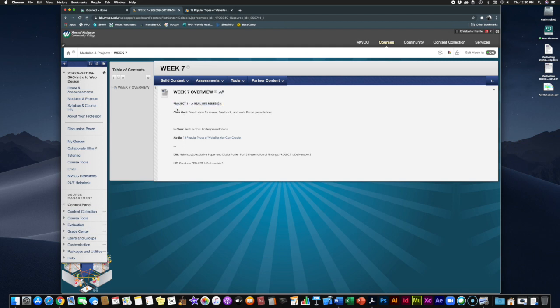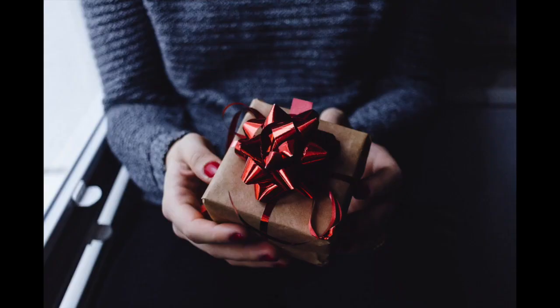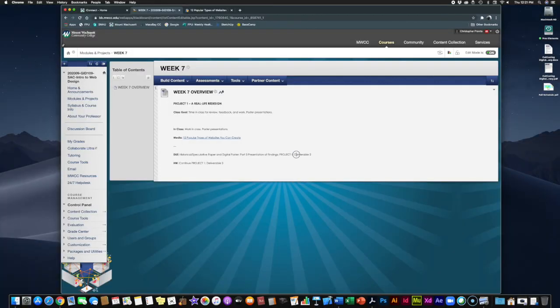But the main thing today, too, is that this week we are finishing up our historical speculative paper and digital poster. The final part 3, which is your presentation of findings, is due at the end of this week. So you'll be wrapping that up this week and turning it in. And simultaneously, you're also turning in deliverable number 2 for Project 1. So we're going to go over what all of those are again, just to make sure everybody's on the same page.